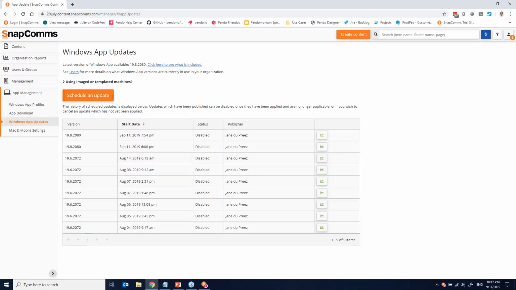And from here, you can schedule an update. Now, I just want to stress that SnapComms will never automatically push these app updates out to you. What we do is we push them to our cloud, and then you choose to schedule the update yourself. You retain the control of testing the new app in a controlled environment and then deciding to schedule it to all staff. But of course, in this demo, I do want to go ahead and schedule the update.